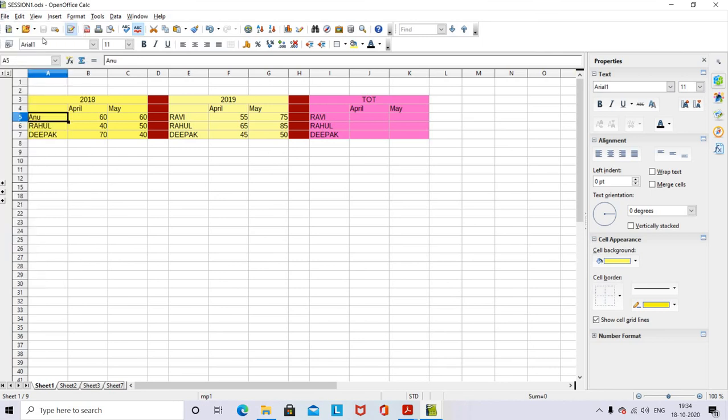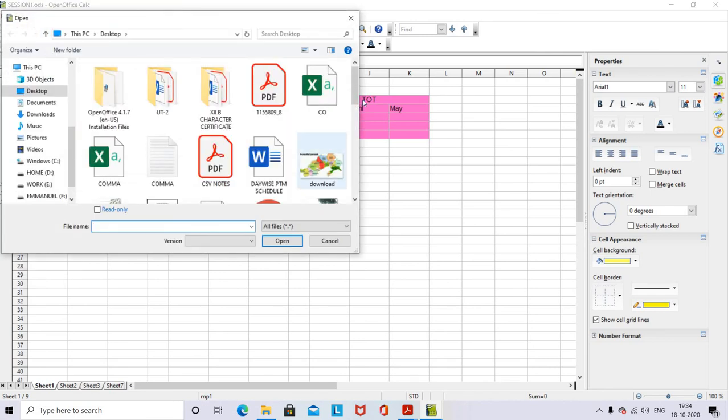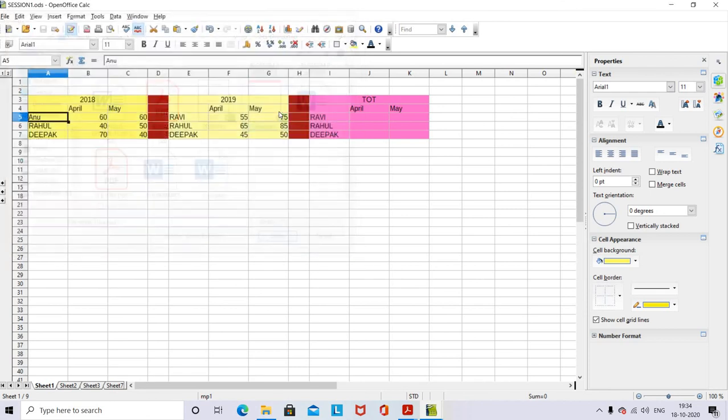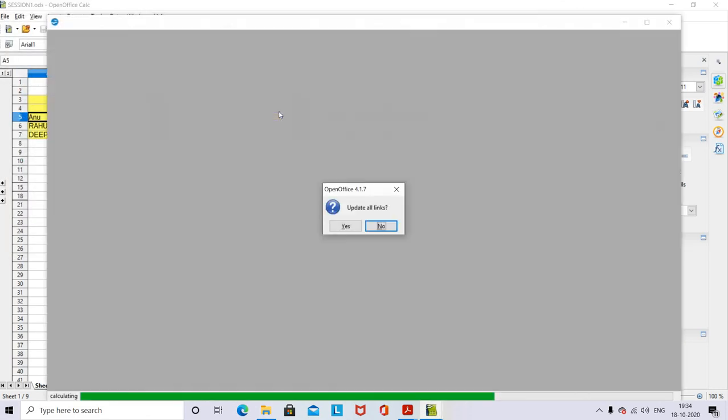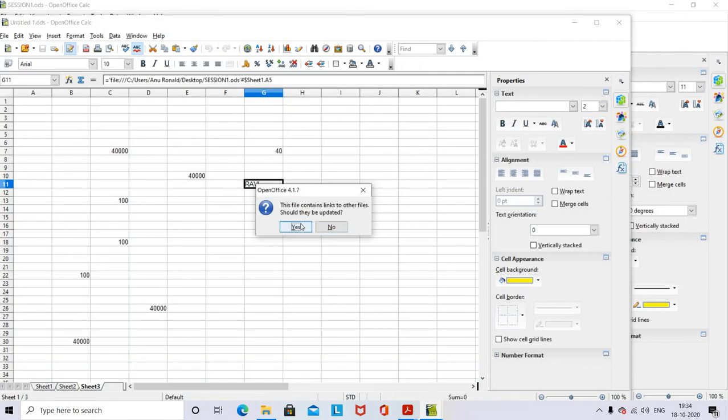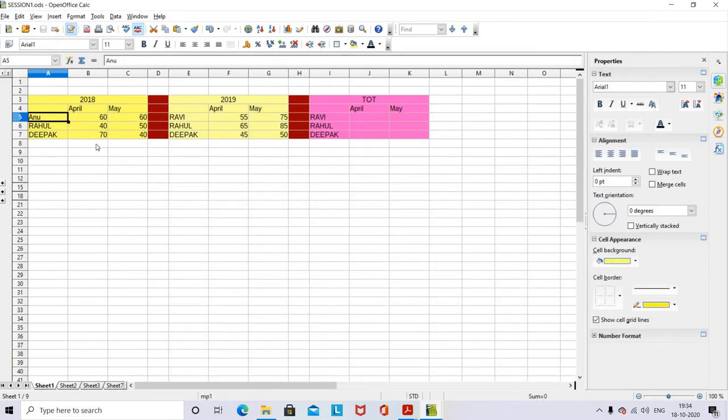I'll open my document. Yes, we have to update the link. Yeah, you can see the new value here in the new document. So whatever changes I make in my previous document, if I'm linking to another document, I'll be able to see the changes in that document also.